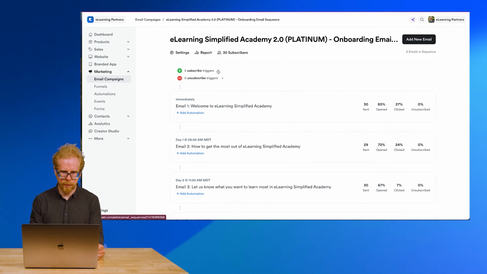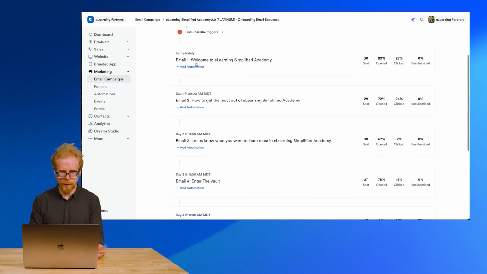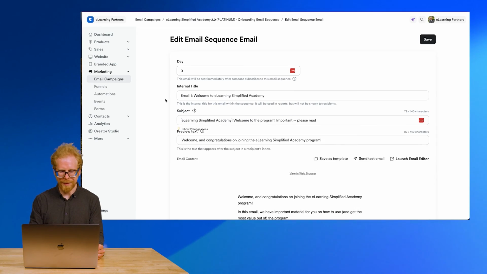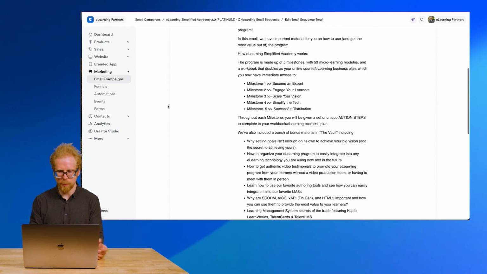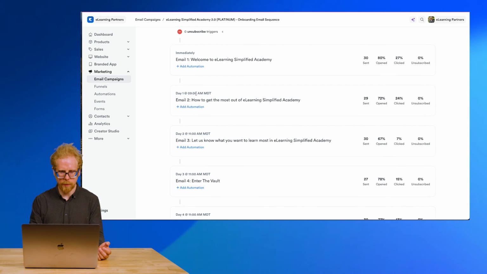As you can see, there's subscription triggers here. Either when an offer is granted, tag is added, or an offer is purchased. Okay. And how we set this up is email 1, we send out on day 0. This is sent immediately and just gives an overview of what they bought and the next steps of how to start accessing things. Then a day later at 9 a.m.